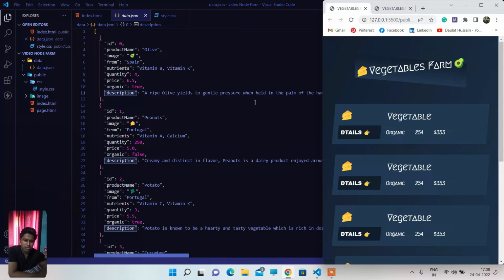Then we'll move to the MongoDB servers, where we're going to upload this entire data JSON file into our MongoDB servers, and from there we're going to call the data dynamically.